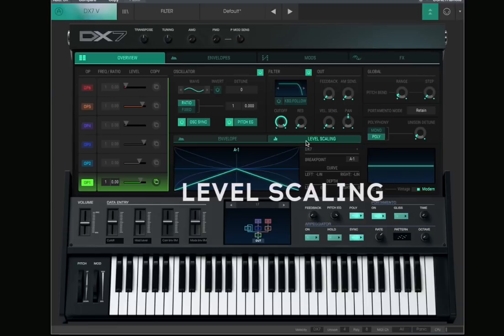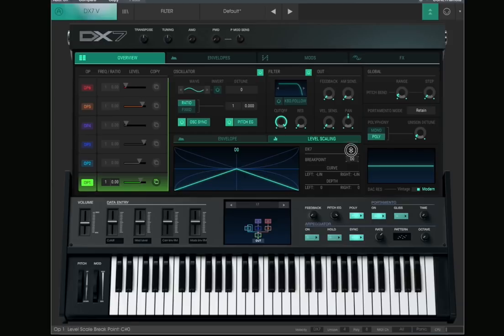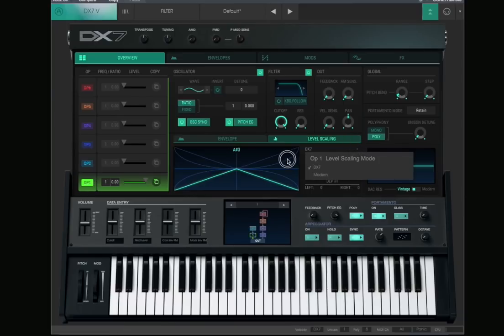Over here you have level scaling. Level scaling on the original DX basically would turn the level of the operator up or down depending on where on the keyboard you're playing. You can set which note is the center point. So we'll go on and set the breakpoint to C3. Actually, I'll go on and take it up another octave above that. A little higher, doesn't really matter. I've got it linear negative right now, so if I set the amount of depth on that, then you'll hear that operator 1, as I play down the keyboard, gets softer.